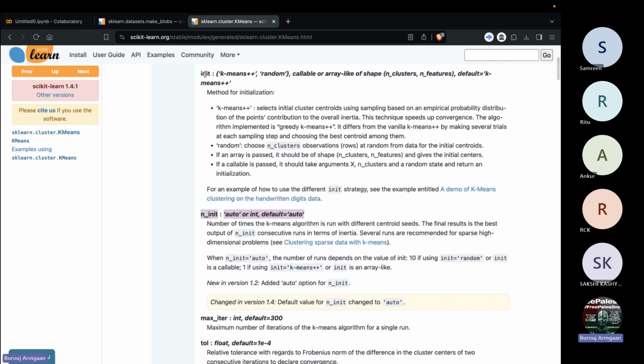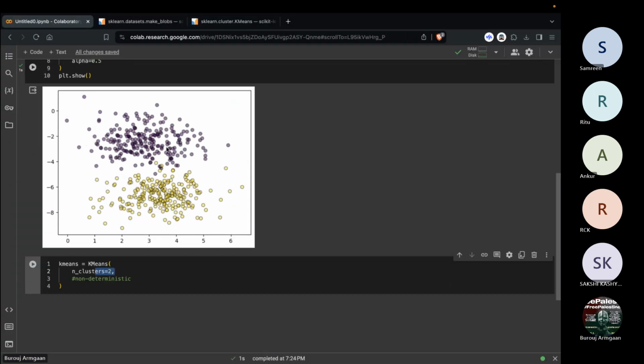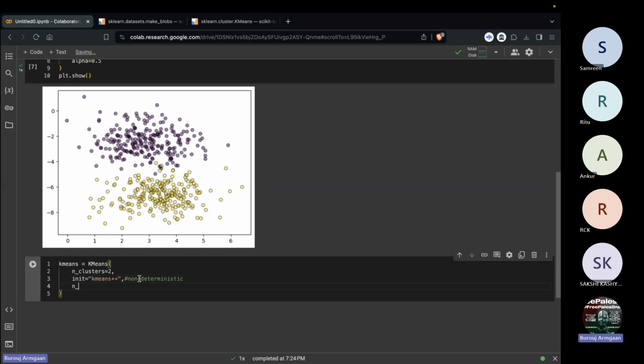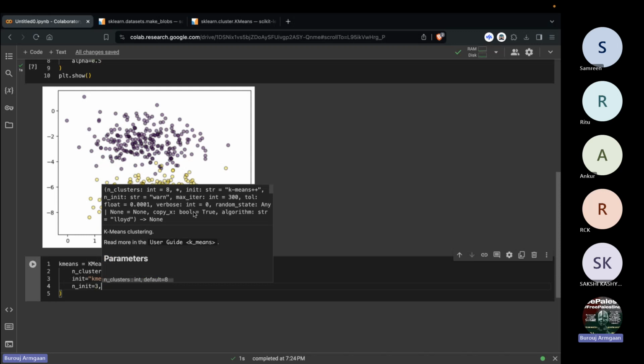Okay. So one is how do you initialize? Then how many times should I initialize? So let us say I set the init to k-means plus plus. Then I ask it to do it, let us say thrice. So first time it would begin with some random initialization and it would compute the centroids.